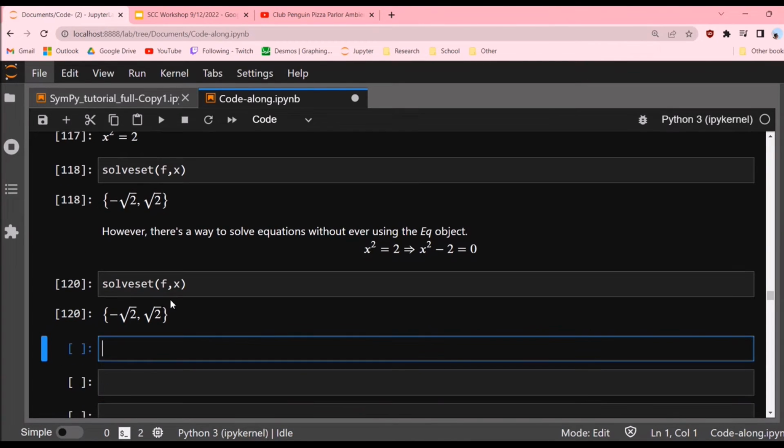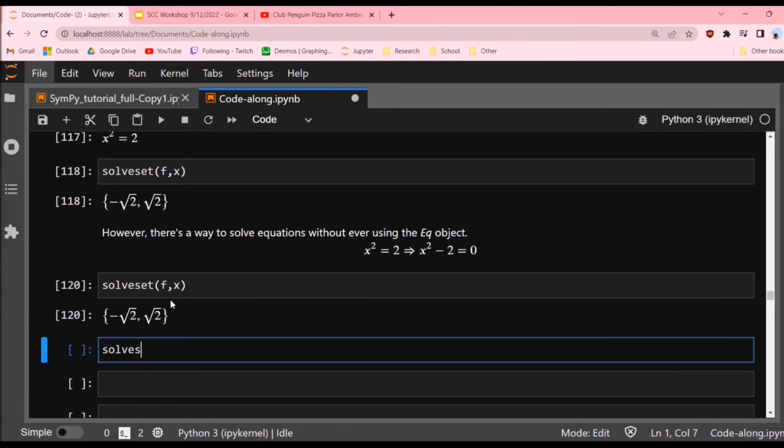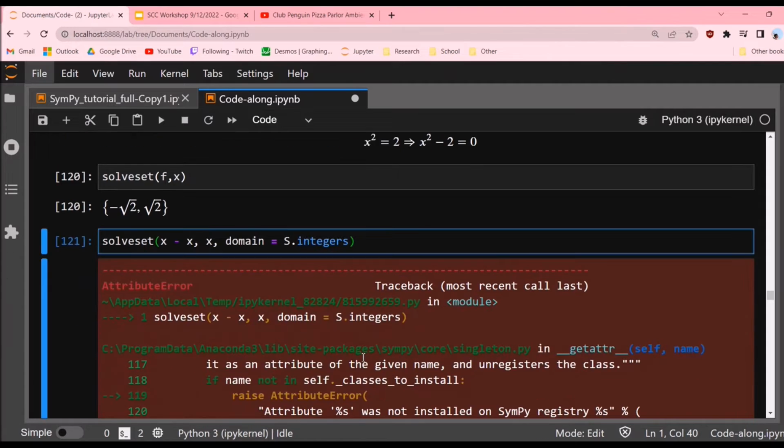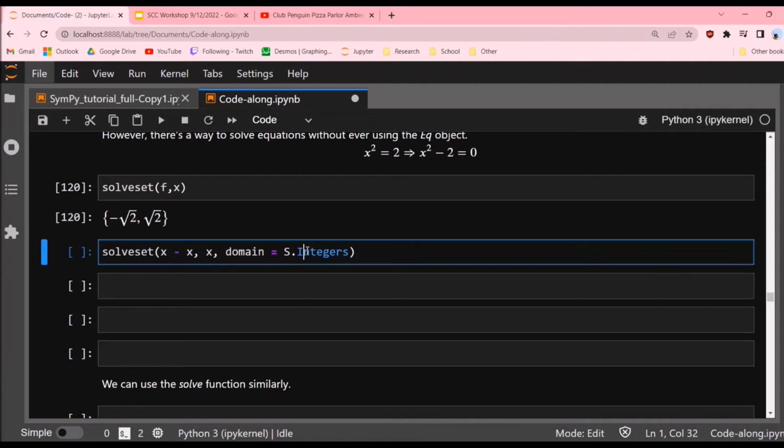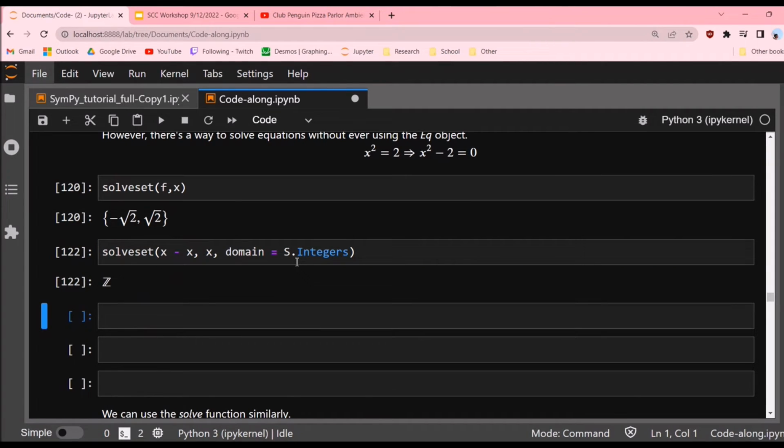Furthermore, it can solve for entire domains or ranges of numbers. So something that's a little silly is to say, let's solve x minus x is equal to 0 with regards to x, and then we choose any domain that we're interested in. So, for example, the integers. Oh, it's capital. And the result will, of course, be every single value of x that is an integer is a solution to this equation.